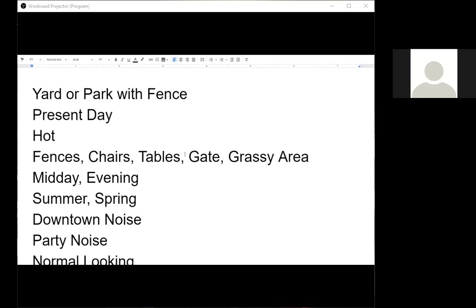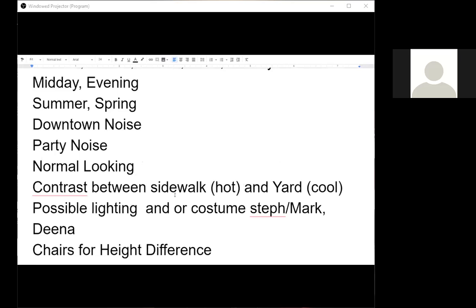Downtown noise. How big is this downtown? Are we downtown Chicago? Are we downtown Grayslake? Are we downtown in some tiny little town where downtown is 5 whole buildings, right? Party noise. What kind of party? Is it just Mark and Dina that are creating this party environment? Is there an actual party going on around them? Do we have more characters besides just the 3 that are named and are talking? Is there a group with Mark and Dina, right?